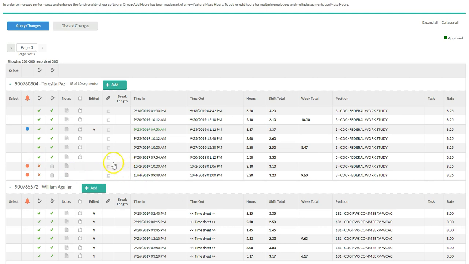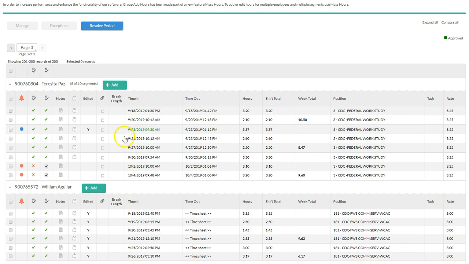So I know as I'm looking at Teresita's time, she worked on the 2nd from 10 o'clock until 1:06. That's when she clocked out. So I'm going to go ahead and put a check mark here because that's the exact time. There was not any issues. She also worked on the 4th from 9:45 to 1 p.m. and I'm going to check this box as well. So her times, according to what I know with her schedule, are correct. So I can come up here to apply changes, and therefore then it's been approved.